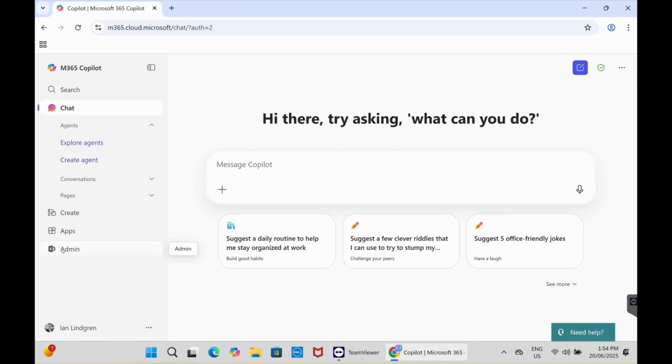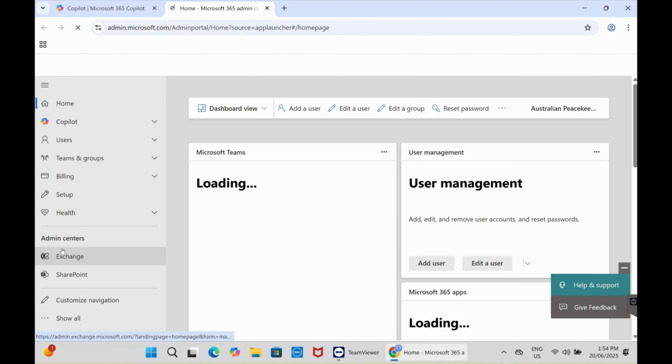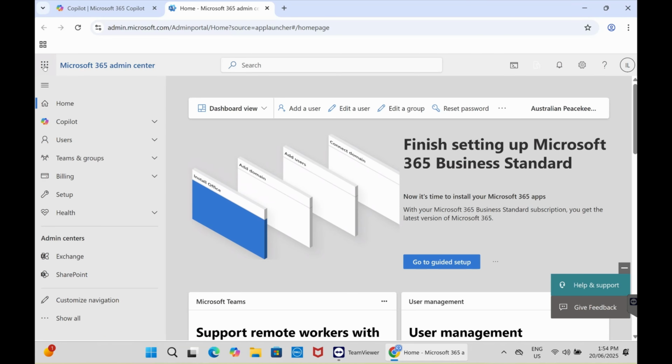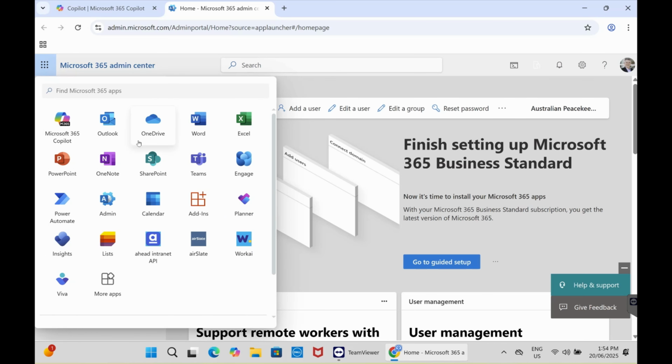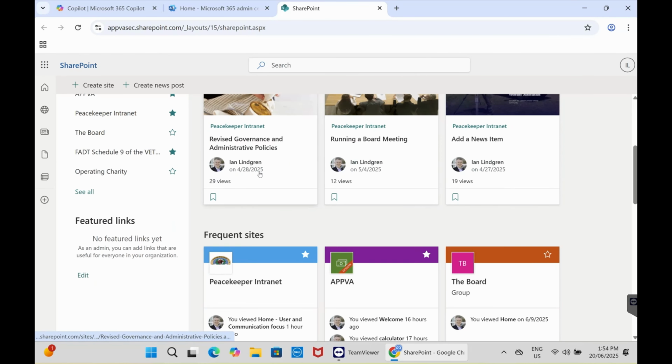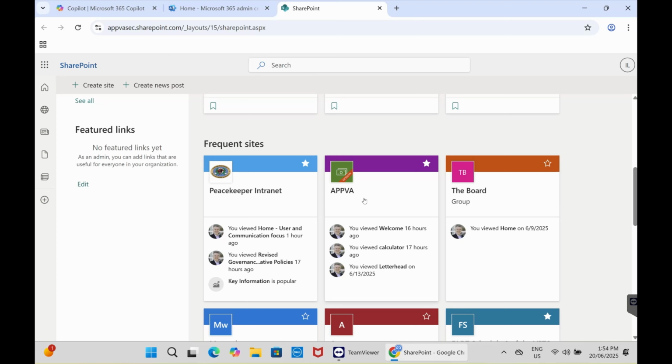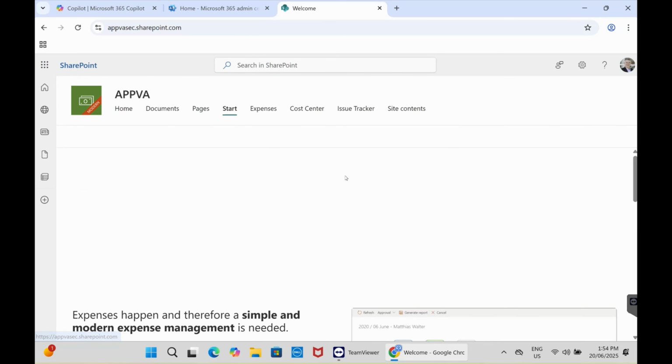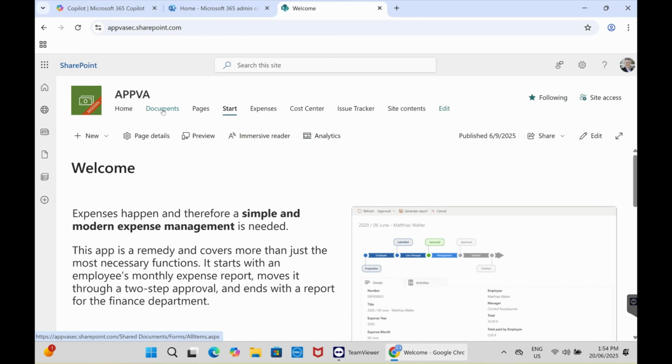We go down to admin, and then after we've clicked on admin, we go up to the 9 dots here. We click on those 9 dots, and we go across to SharePoint. We click on SharePoint. We look at our SharePoint sites until we see this one that's called APPVA, that's green and it's got a red line across it saying modern. We click on that. Then we look at documents. We click on that.